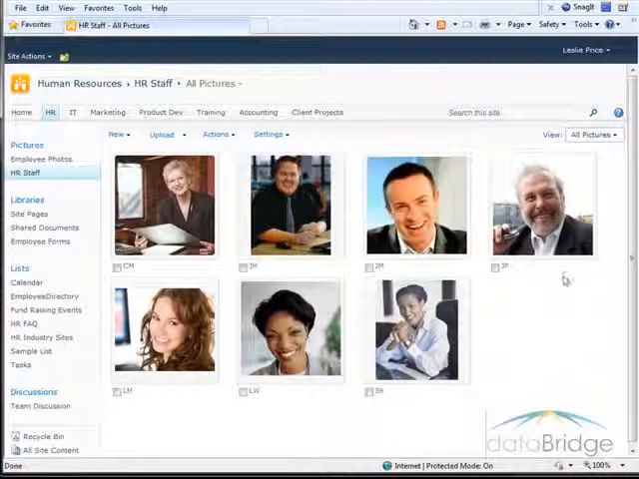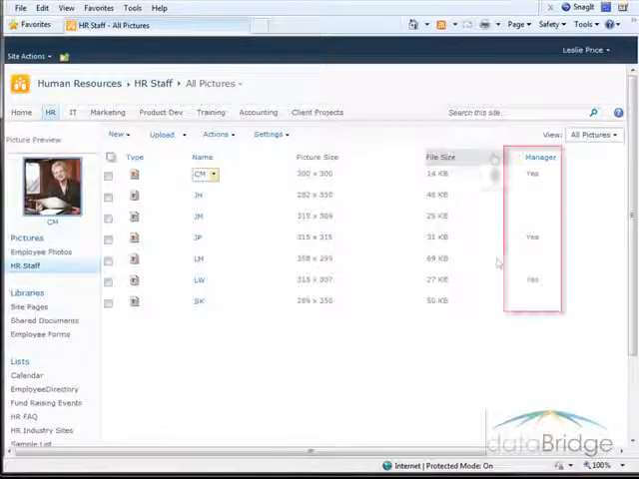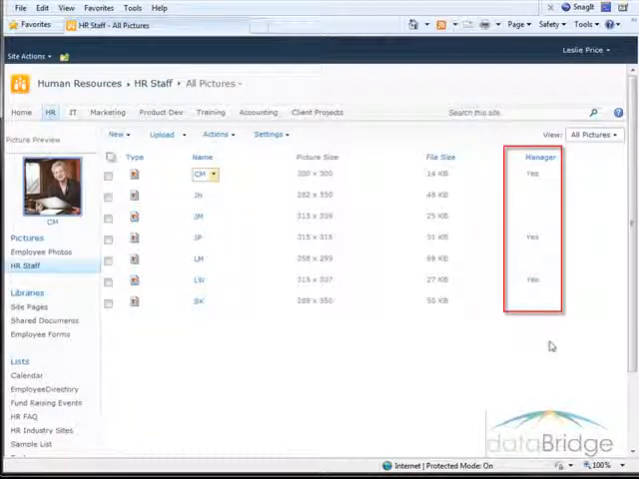So I'll change the view to all pictures details so you can see the manager column. And there are 3 managers in this group.